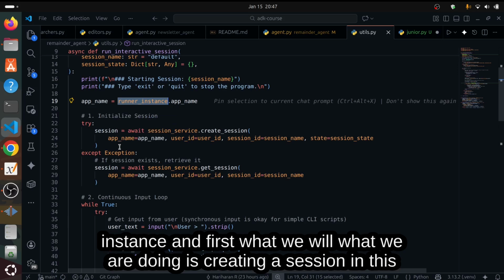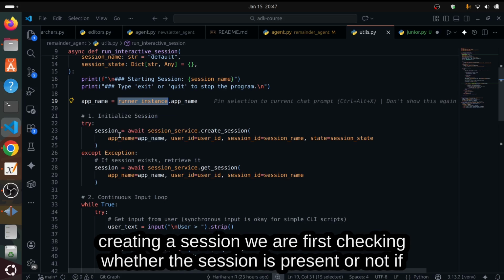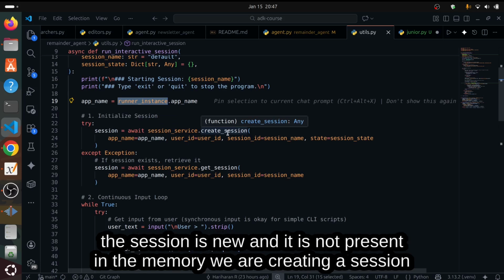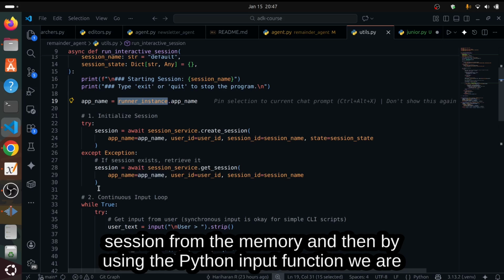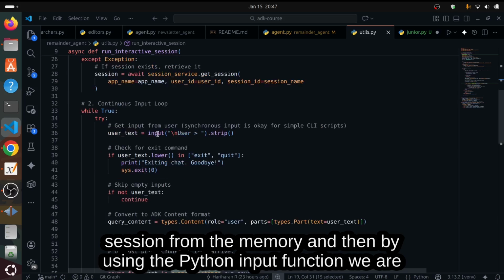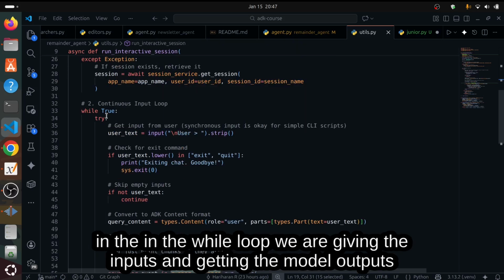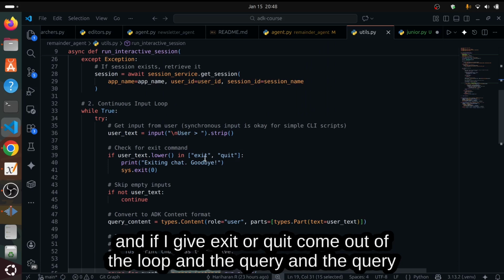And first what we are doing is creating a session. In creating a session, we are first checking whether the session is present or not. If the session is new and it is not present in the memory, we are creating a session. But if the session is there, then we are just getting the session from the memory. And then by using the Python input function, in a while loop, we are giving the inputs and getting the model outputs. And if I give exit or quit, it comes out of the loop.